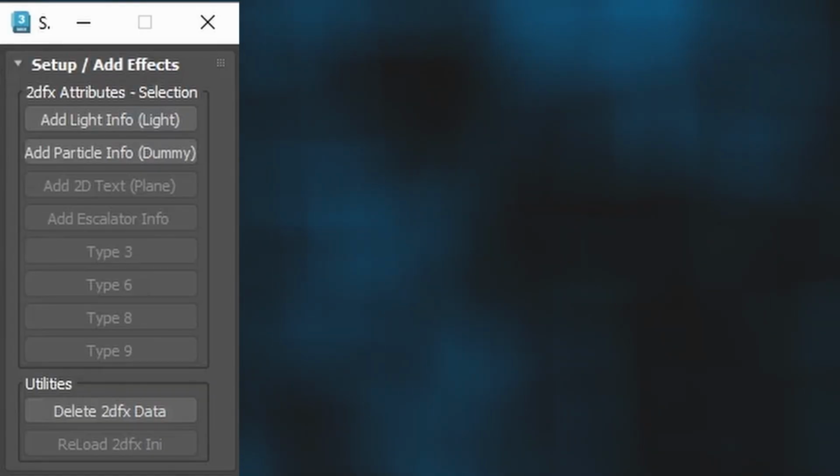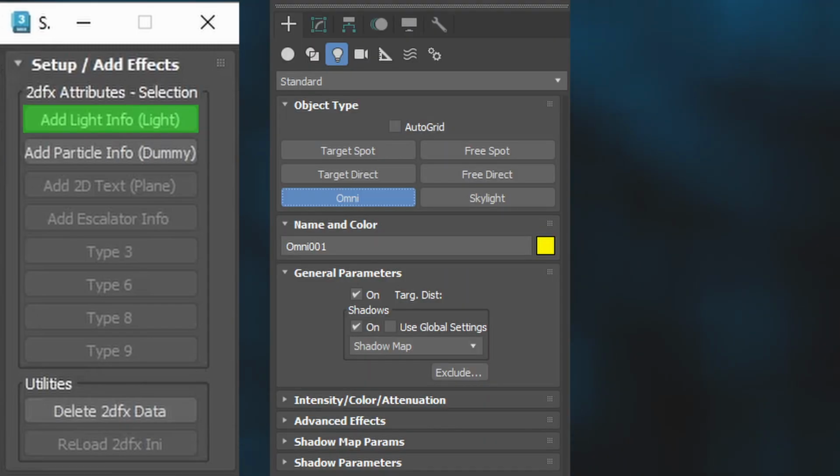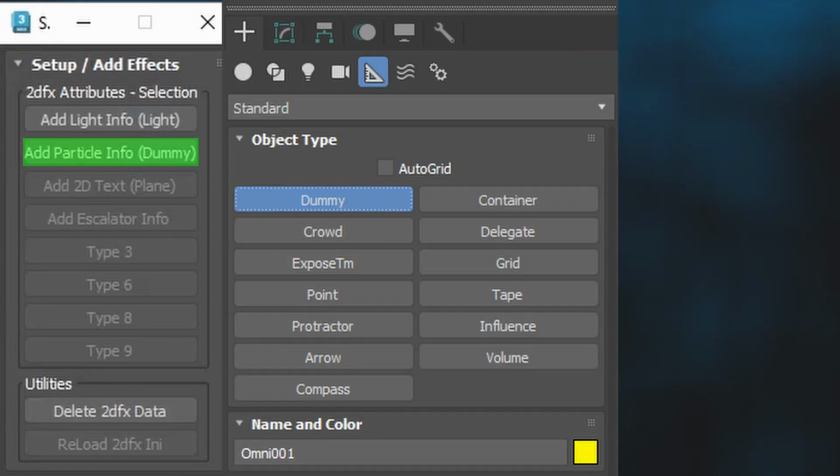Setup or add effects section is for adding attributes to the emitter object. For lights, the emitter is an omni light, and for particles, the emitter is a dummy helper. Adding emitter info is required for you to set up effects.